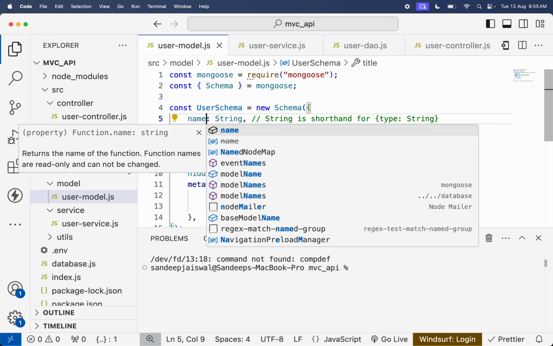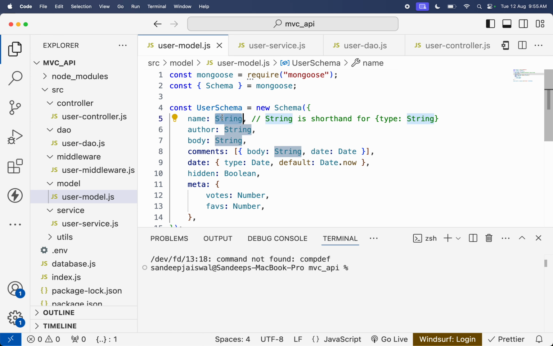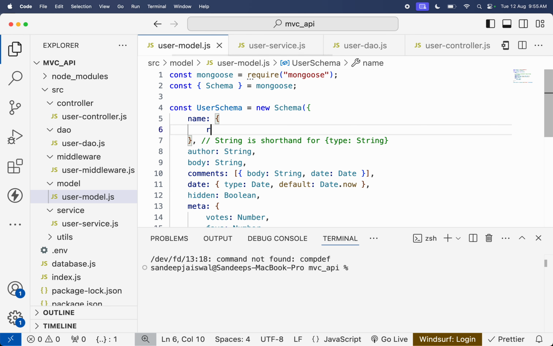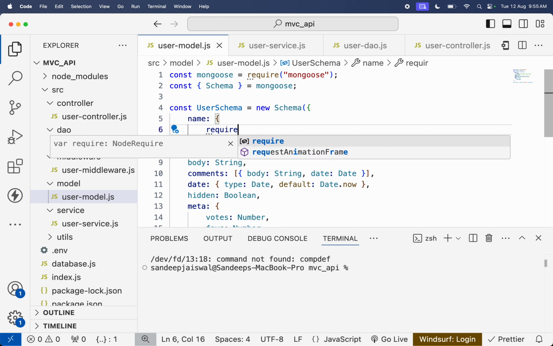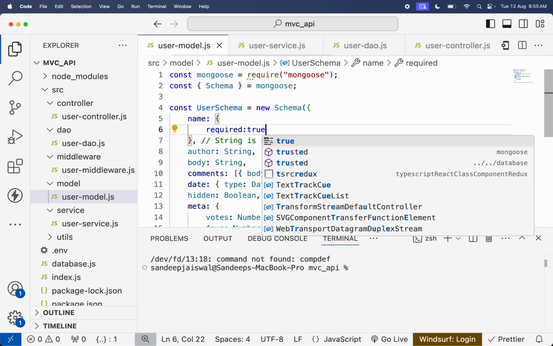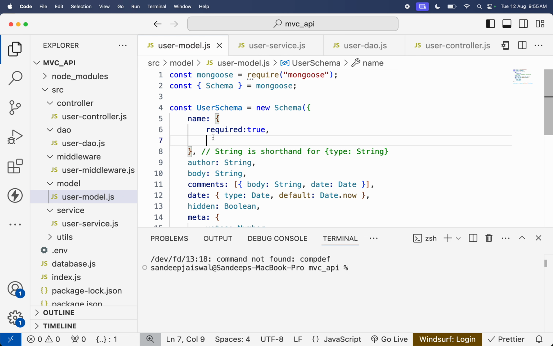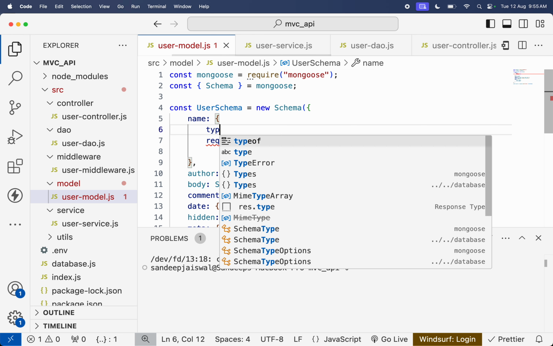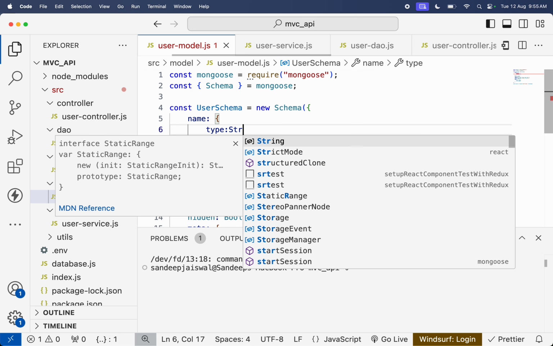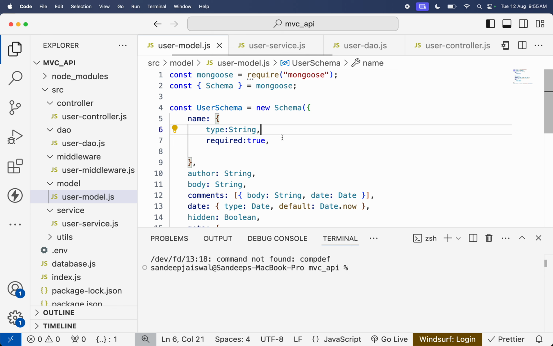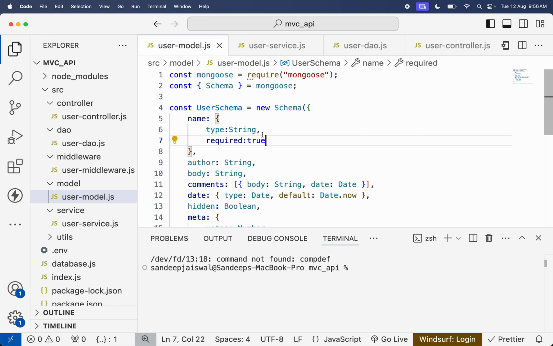So let's go for name. Name we are passing as type String, required true. Sorry, we have to provide the type. Type string, required true, right? I think that's enough, we are not going to do more.